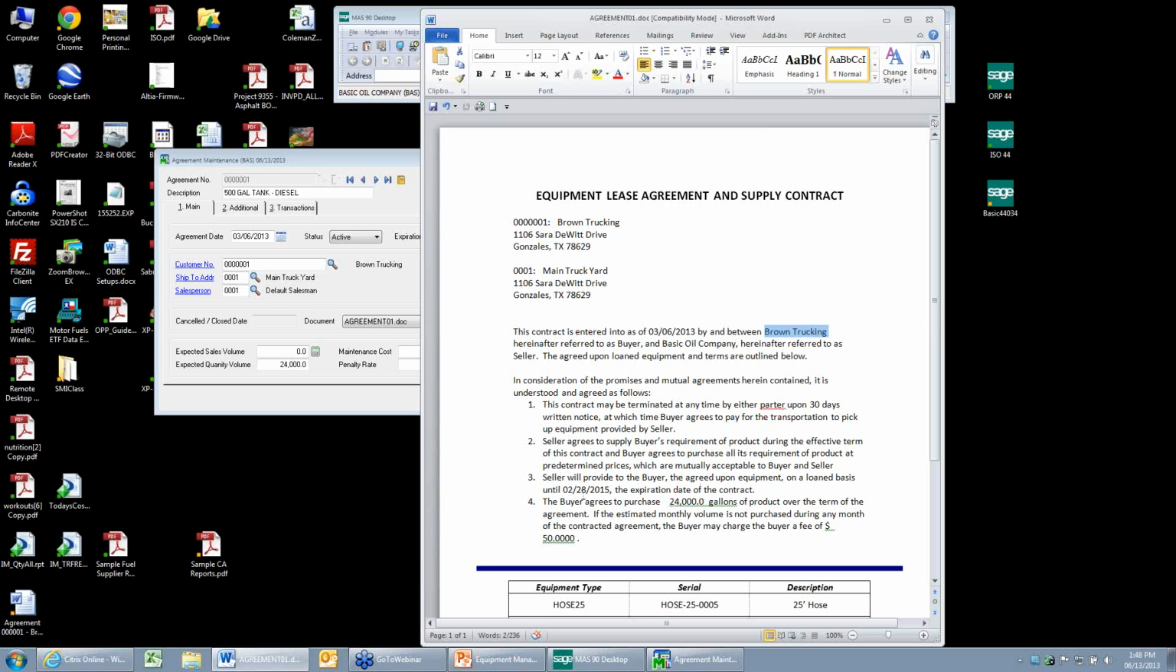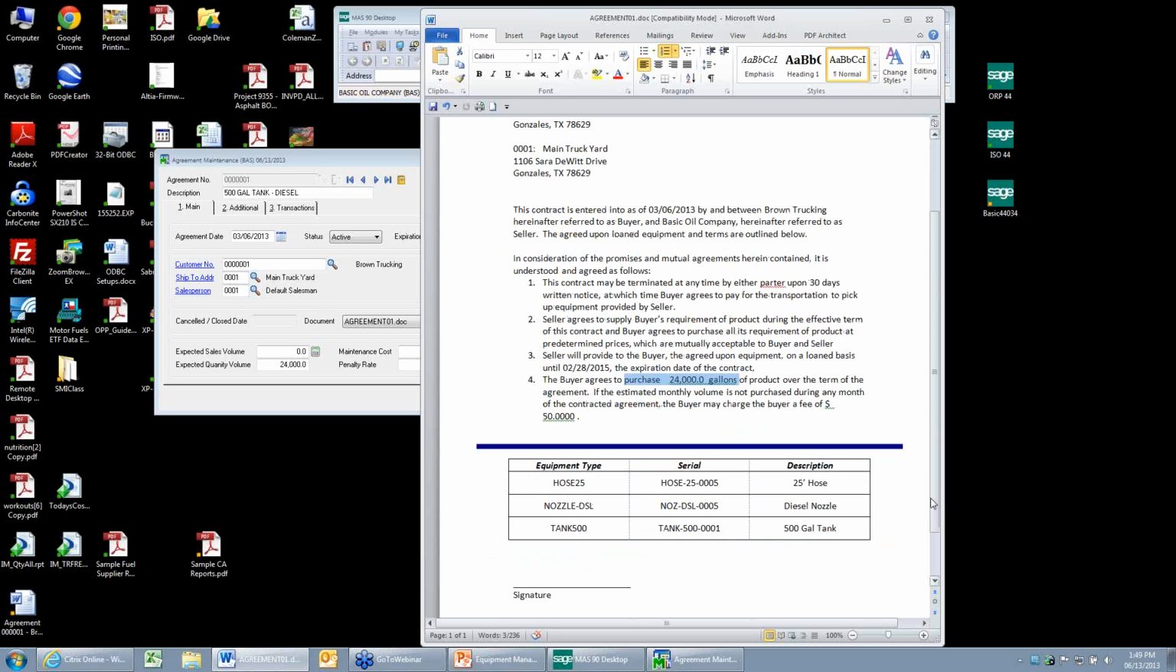It shows the end date of the agreement. It shows the number of gallons they agreed to purchase over the life of the agreement. And if you set up a penalty, if they don't meet their contracted gallons for a month, then you could charge them a penalty fee for that month. This particular agreement also lists out the equipment that has been assigned to it, lists it by type, lists it by my serial number, and gives it a description.